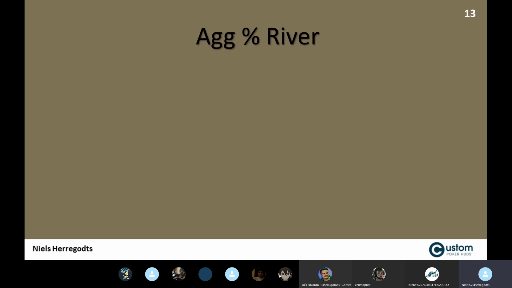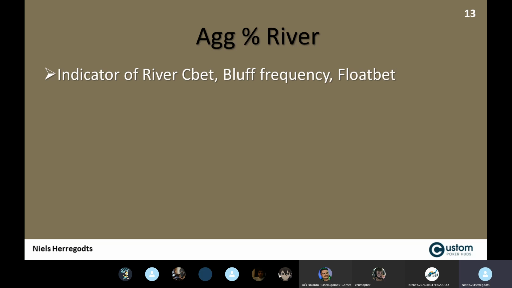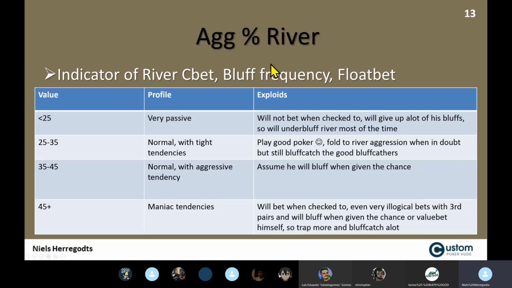Aggression on the river is the same. It's an indicator of the bluff frequency and how much they will bet when you check to them, and river c-bet too, the bets in general. There are also donk bets in this formula, but it doesn't happen so often, so I don't mention it here.